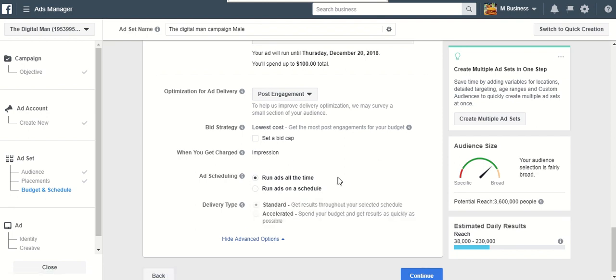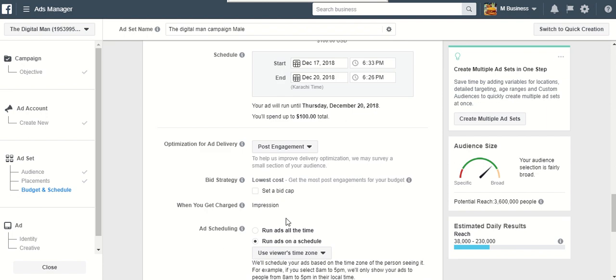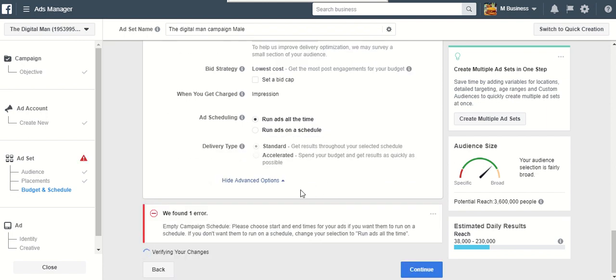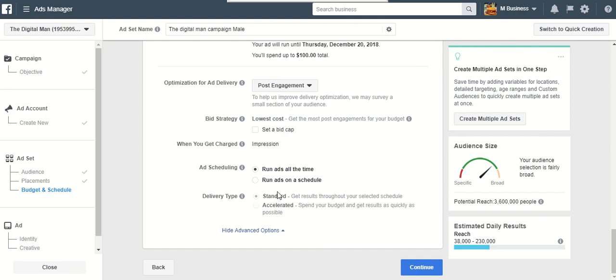Delivery type is standard. We are running ads all the time. If we wanted to keep a flight plan or day parted or serve it on specific hours, if it's a time bound campaign, we would select run ads on a schedule. Right now, we are going to run ads all the time. Right now, delivery is standard. We want it to pace accordingly and at its own speed. We do not want to accelerate the campaign and waste our budget. Moving on to the next step.